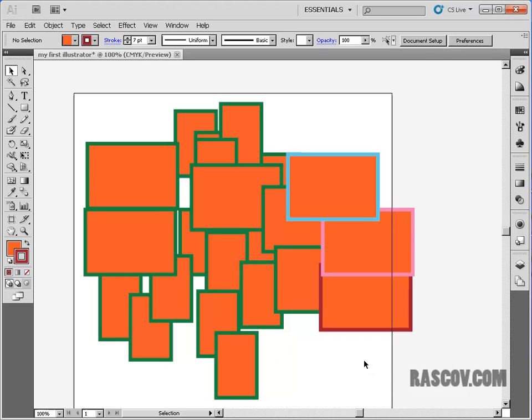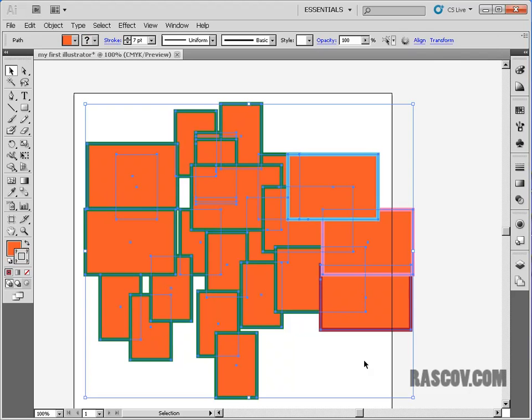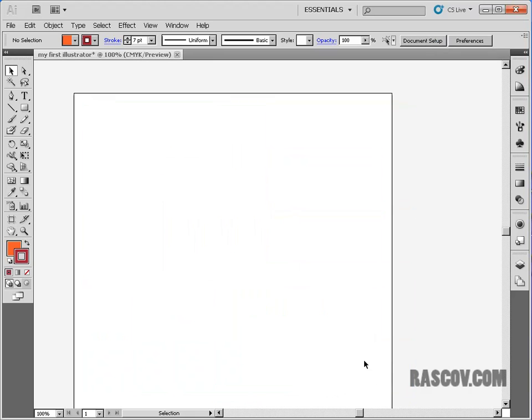Another important key on the keyboard that I'm going to use a lot is Control A, or on a Mac, of course, is Command A. Hitting Control A selects all, selects everything that you have inside of Illustrator. And then again, I'm going to hit the Delete key or Backspace key, and it all goes away. So Control A selects all.